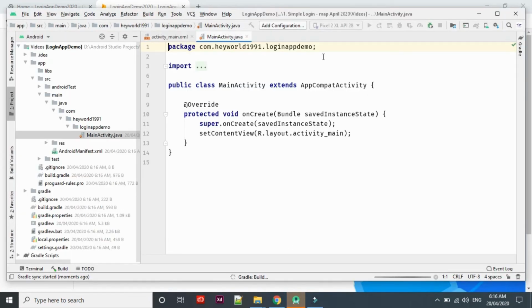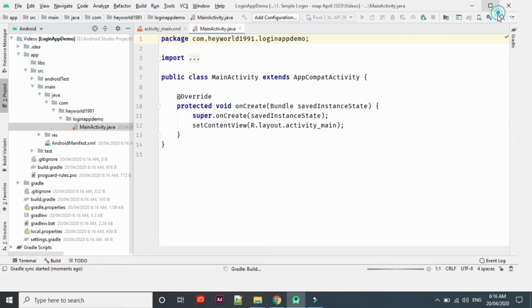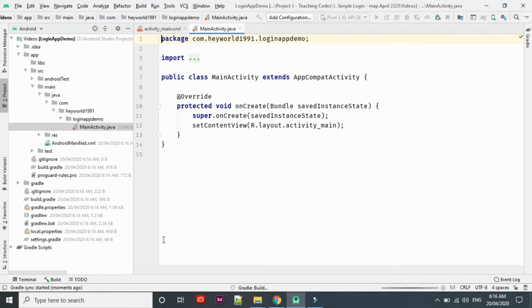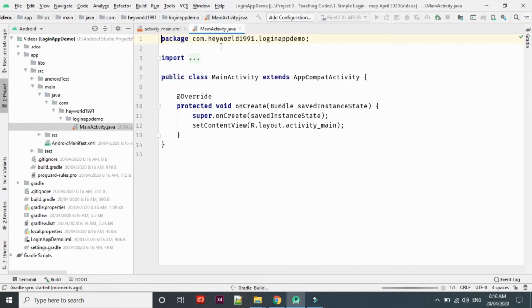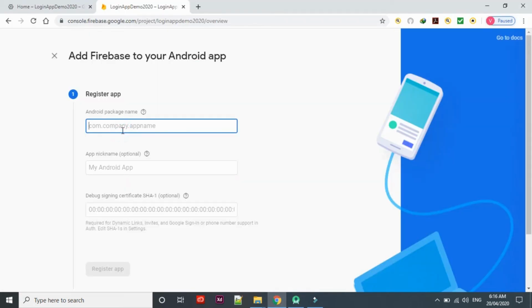Then going back to our Android Studio, everything's set up and ready. What we are going to do here is ask for our package name. The package name is on the top. Just drag and highlight it without the semicolon at the end. Control C, and we paste it here as the Android package name. Do not worry about a nickname. Do not worry about the debug signing certificate. We just register the app.